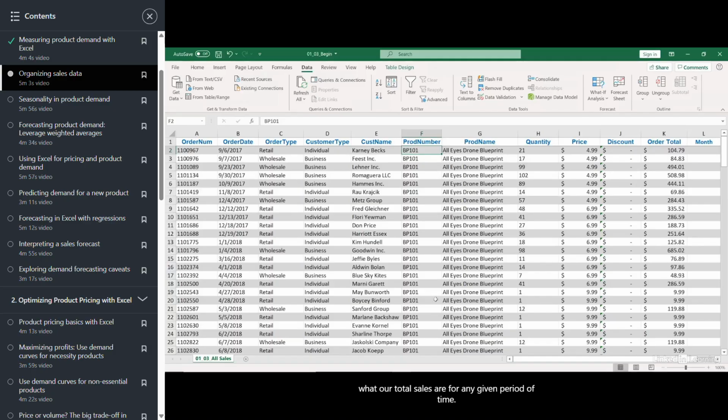Next, we need a way to go through and understand what our total sales are for any given period of time, say for a 1-month period. So I'm going to use this last column, L, and I'm going to create a month indicator variable by using the month formula. So I type equals month, open parentheses, and then I'm going to go through and pick the order date in question that I'm interested in. So in this case, my month is going to be based on the order date that a particular order occurs on. When I'm done, I click enter.